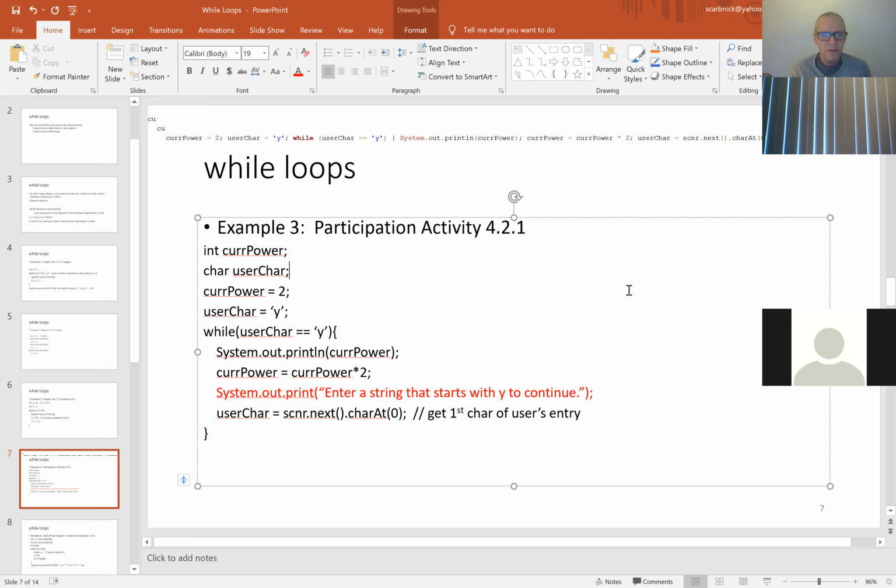Okay, so it's kind of similar to what I just showed you. We're displaying powers of 2. And now they're prompting the user, do you want to see the next power of 2? And they do it a good way, just multiplying by 2 each time. They're not using Math.pow. And they're starting at 2. They have this variable called userChar, and they initialize it to 'y'.